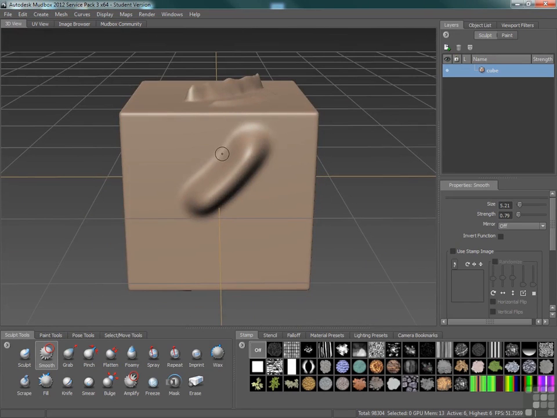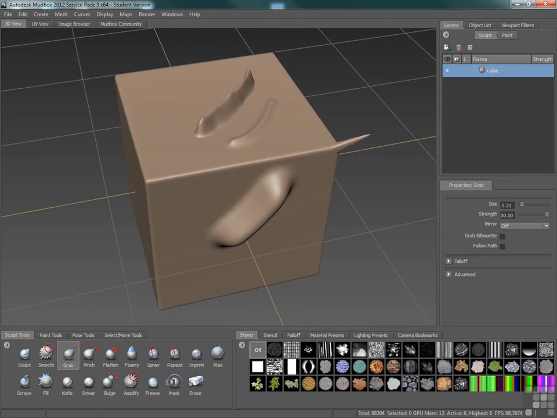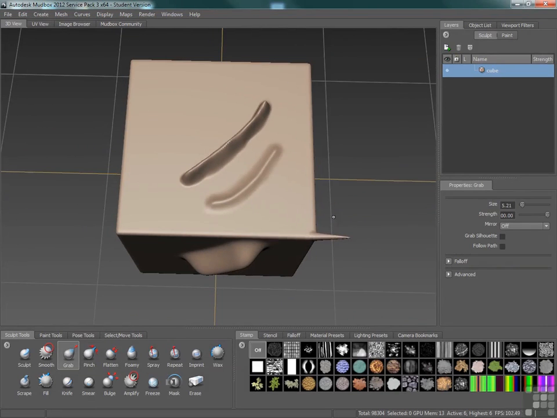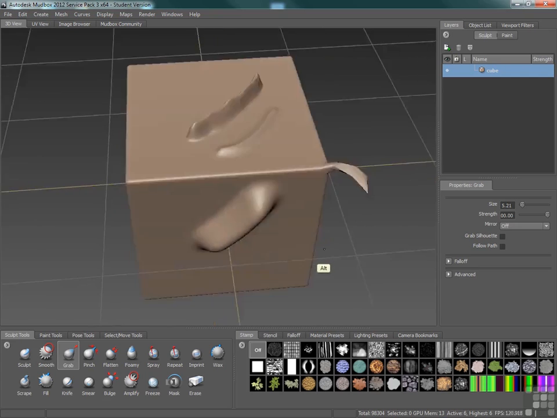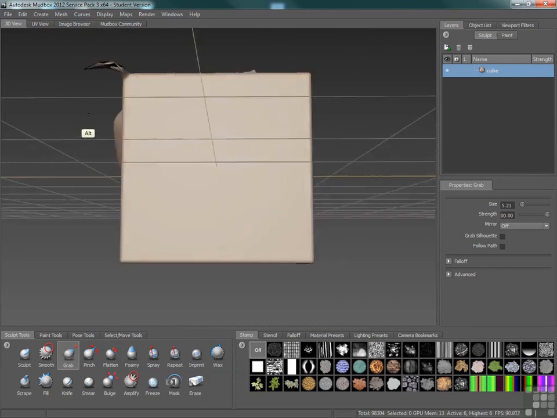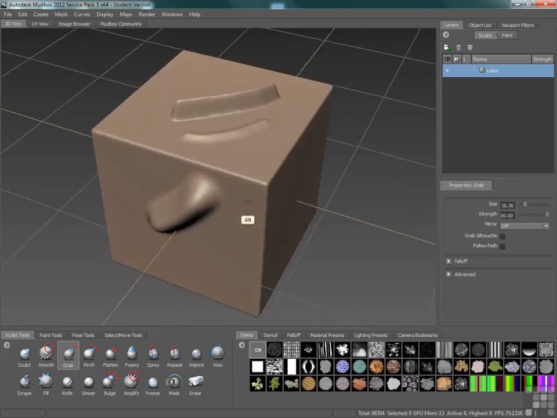Some of the other tools we have are things like grab, where I can grab part of the mesh and just pull it out. It's not actually creating any new mesh. All it's doing is taking the existing mesh and pulling it around. As you can see, we can definitely get some odd results. So we're going to undo that, go back, and change the size of that brush a little bit so we're pulling more of the geometry when we do that.